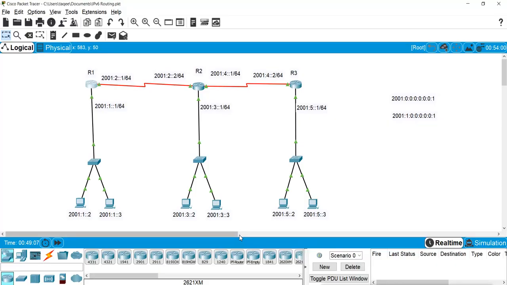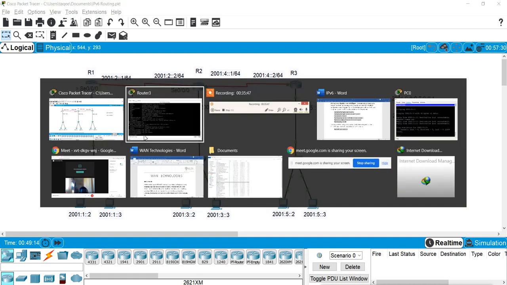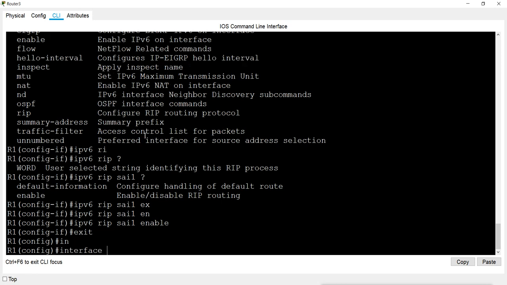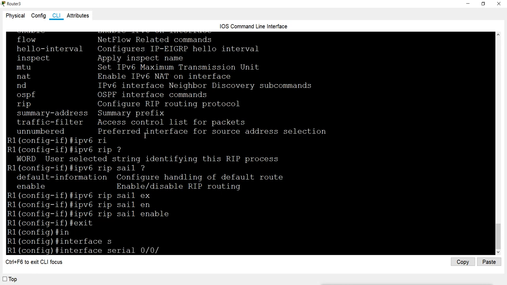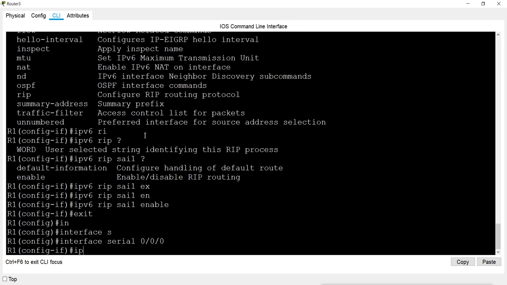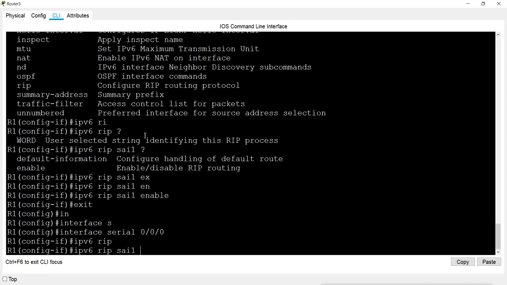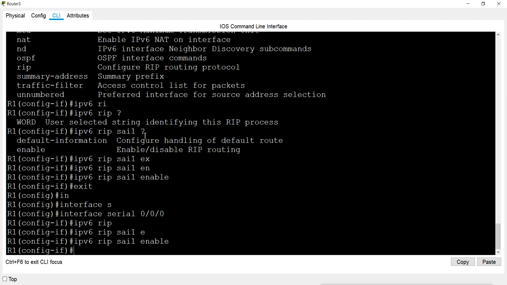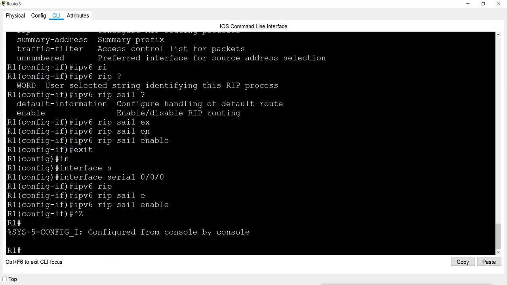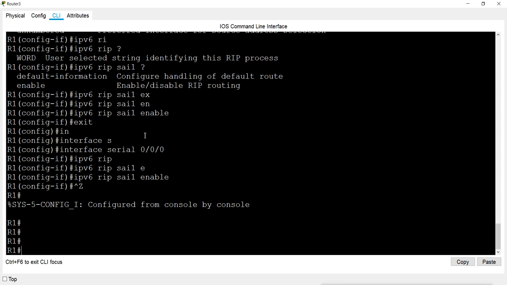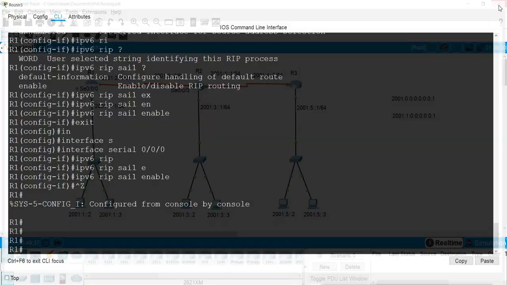The other interface of this router is the serial interface, serial 0/0/0. So I will go to that interface and enable ipv6 rip the same way. Done. So this is the RIP configuration. I did it on router 1, so I will do the same on routers 2 and 3 also.